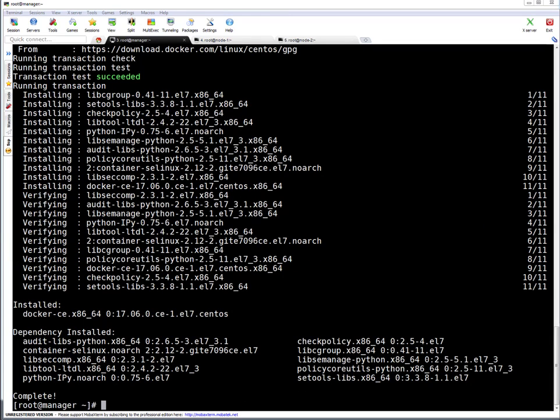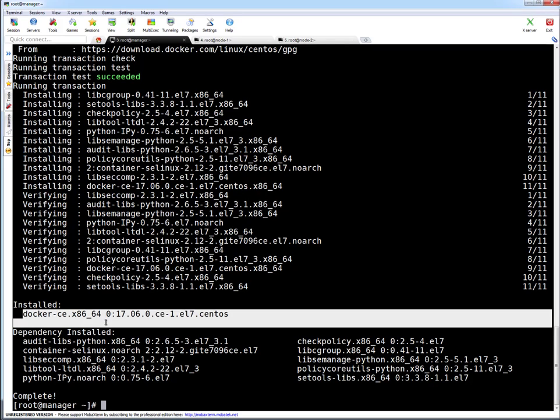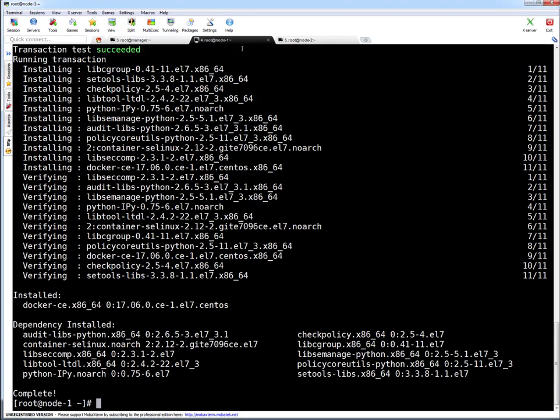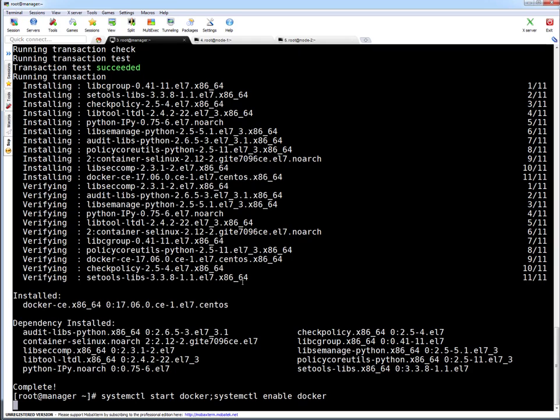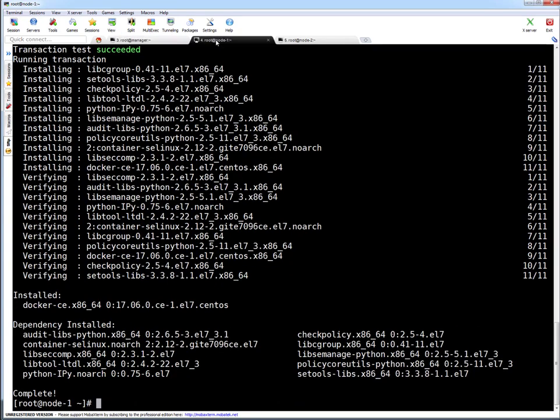Okay guys, you can see on screen the Docker community engine installation is finished. On the manager, let's check node 1. It's done, and node 2 is also done. So we are good. Now the next thing, we have to start the Docker service. The service name is docker, it's not docker-ce. So systemctl start docker, then systemctl enable docker, so that it automatically gets started after the instance boots.